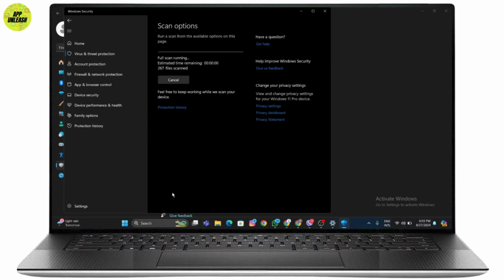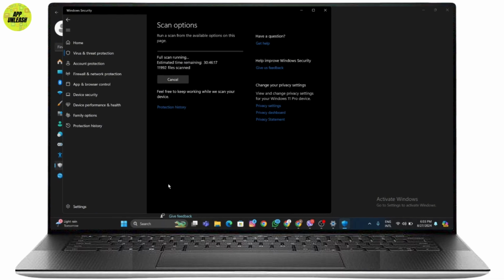Windows Defender is effective for basic scans, but you may want to use additional tools for a thorough check. After the scan is complete, review the results and follow the prompts to remove any detected threats. And that's it. By following these steps, you should have successfully removed malware from your PC and repaired Windows.